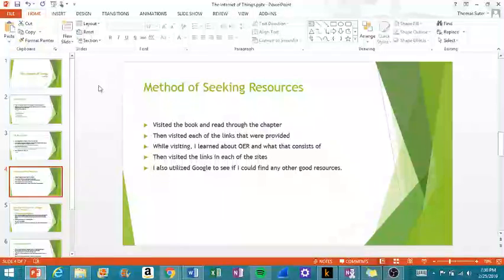So how I found these open learning resources is I visited the book and read through the chapter just to get a feeling about what it is I'm looking for and what these resources are meant to do. And then I visited each of the links that were provided on the Canvas page, and while visiting those I just checked it out and saw what OER consists of, and then I just sort of explored the pages that were linked to those websites. And then another big thing I used was Google. That's where I found my best resource actually, so I'll get to talking about that in a second.